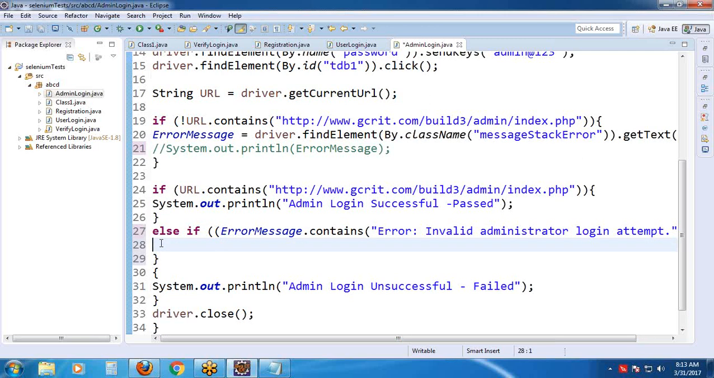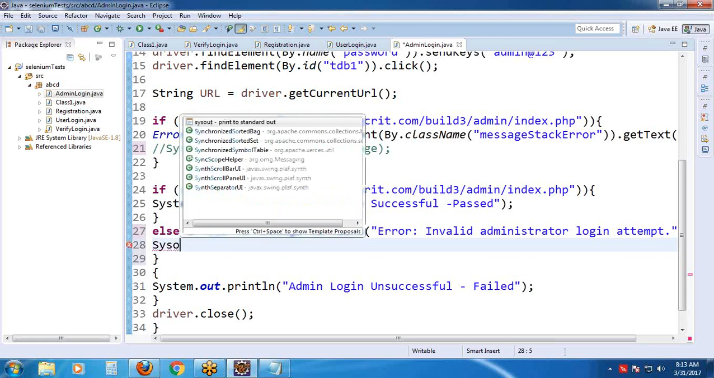Next, observe Preeti. For else, no condition required. Else means otherwise, other than above. If it is else if, condition required. For every else if, condition required. SYSO, control space, enter.